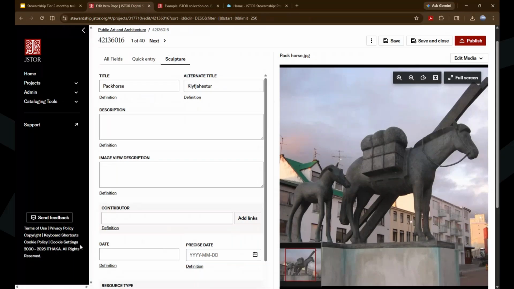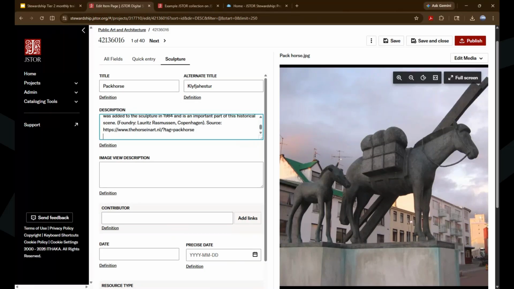Okay, so I'm going to go back to my description field and enter this description. I actually copied this description from a website about this sculpture, and I'm just going to paste it in, and I included the source at the bottom. You might notice the source here is a link at the end of the description. And the description field is one of several fields within Stewardship that supports clickable URLs on the published JSTOR side.